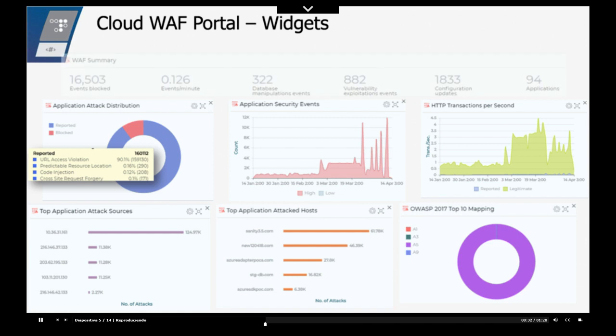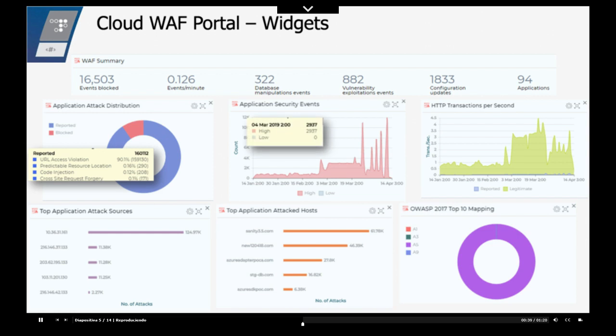WAF Summary displays KPI counters on key Cloud WAF statistics. The Application Security Events widget displays the number of security events that occurred by severity over time. HTTP transactions per second displays the number of transactions per second by actions taken over time. Top Application Attack Sources displays 5 top attackers by attack number. Rolling your mouse over a specific source displays attack types.